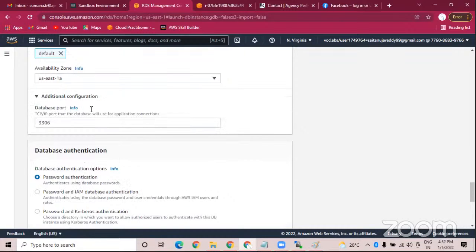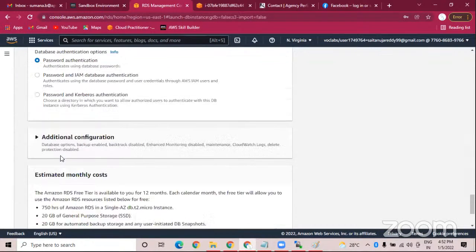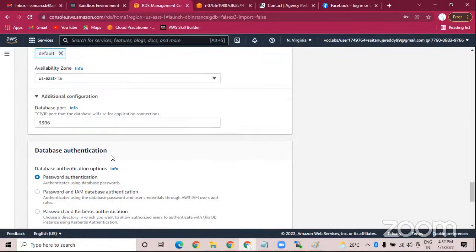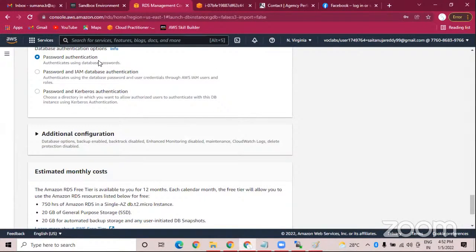And coming to additional configuration, here we are using 3306 port. So this is the port number for MySQL. సో ఒక్క పోర్ట్ చేంజ్ అయినా, ఫర్ ఎగ్జాంపుల్ ఇఫ్ యు ఆర్ టేకింగ్ ఇన్స్టెడ్ ఆఫ్ 3306, సో యు ఆర్ ప్రొవైడింగ్ 3305, ఇట్ విల్ నాట్ కమ్యూనికేట్ విత్ యువర్ డేటాబేస్. సో మన డేటాబేస్ తో కమ్యూనికేట్ అవ్వదండి. సో యూ హ్యావ్ టు మెయింటైన్ ద పర్టికులర్ పోర్ట్ నెంబర్ ఫర్ దట్ పర్టికులర్ డేటాబేస్ ఇంజిన్. అండ్ database authentication, here we are using password authentication.